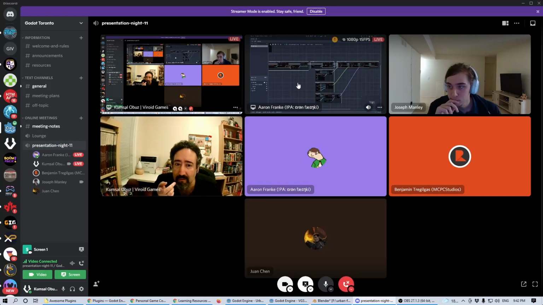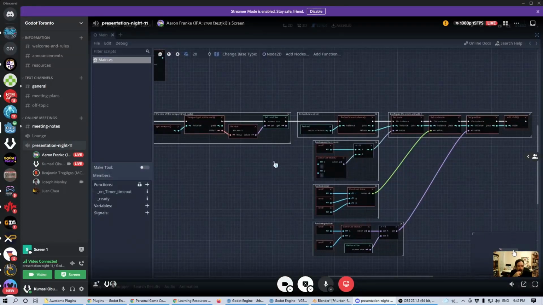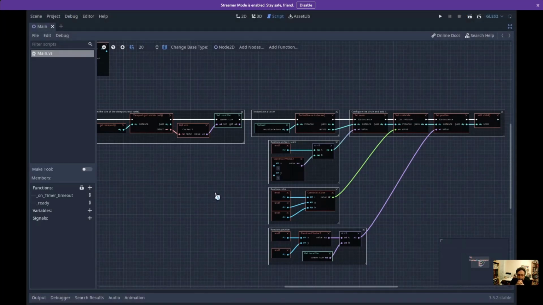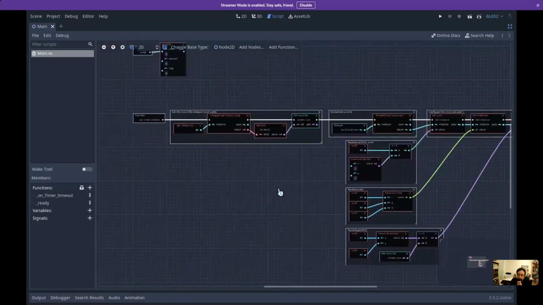Okay, now I am watching your stream and I'm also recording your screen. Let's see. Yep. Oh, actually, this is Aaron's screen. Yeah, that's right. Okay. So this is the Circle Pop demo, which is a very simple game made in Visual Script. You just have circles and you click on them to make them explode. And I think this is a very good example of what you can do with Visual Script.